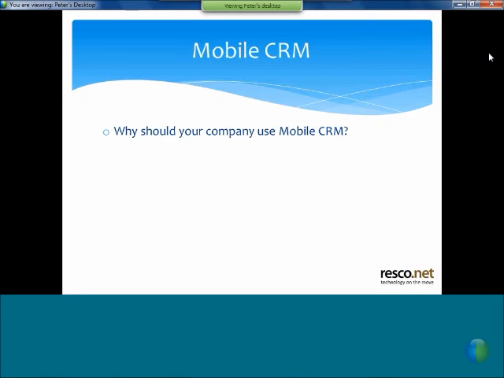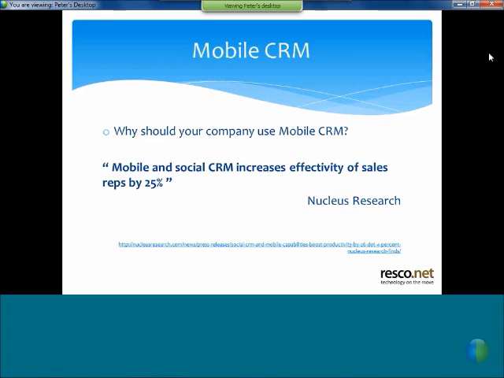There is one company that's doing research in USA. It's called Nucleus Research. It's probably the second largest research company in Northern America. And they asked this question, why should companies use mobile CRM? And they found out that mobile and social CRM increases the effectivity of sales reps by 25%. So this is what you can get.